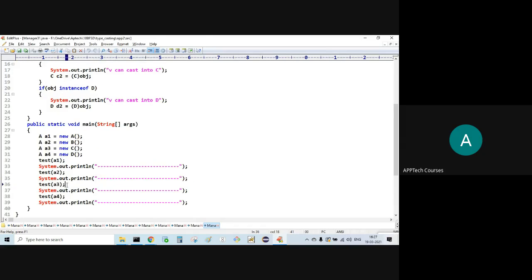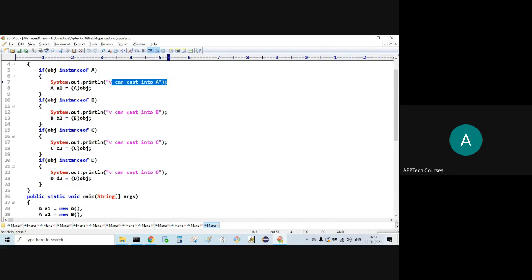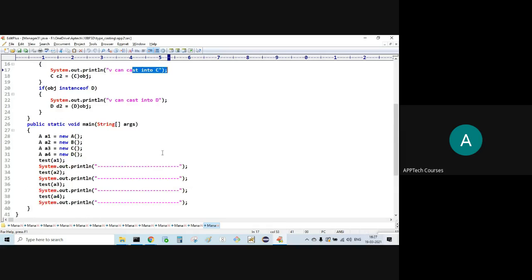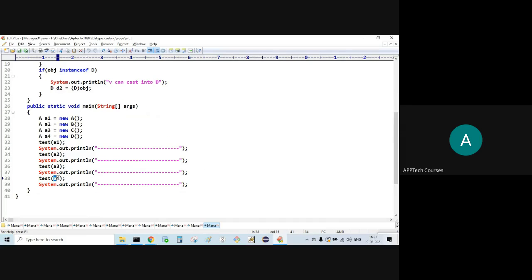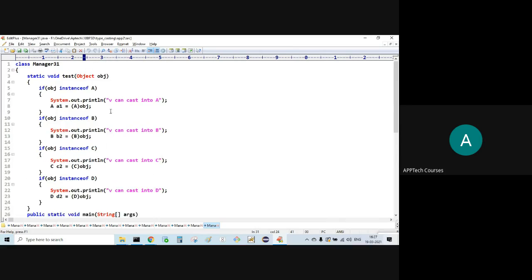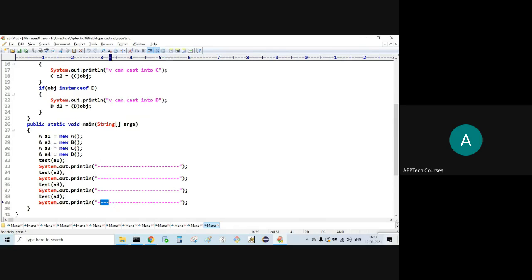Separation. A3 I'm supplying. A3 is pointing to C. We can cast to A, B, and C. Separation. A4 I'm sending. A4 is pointing to the D object. We can cast to A, B, C, and then we can cast to D also. Then separation.